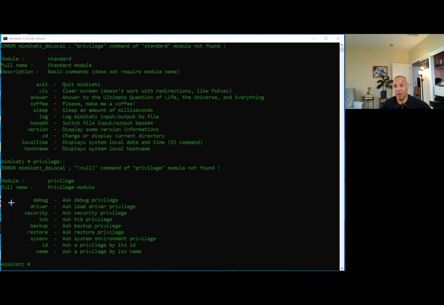As you could see, you have debug, driver, security, TCB, backup, so on and so forth. The one that you're going to be using the most, and this is the one that you're going to see in action when you check the other videos on the different types of attacks that we have done with Mimikatz, you have to get into the debug mode, right? So I'm going to come right here and I'm going to type debug.